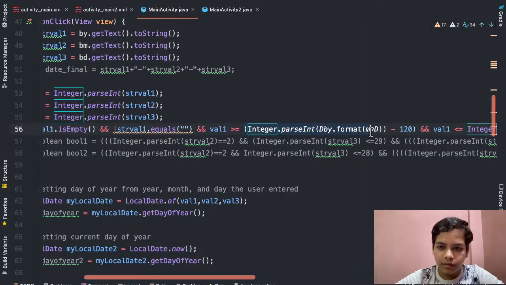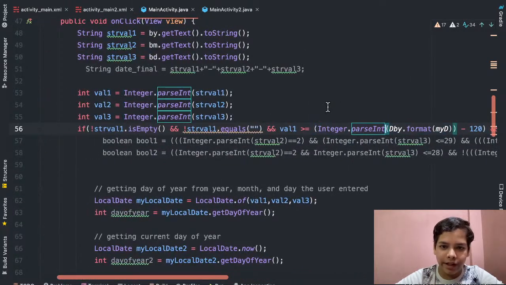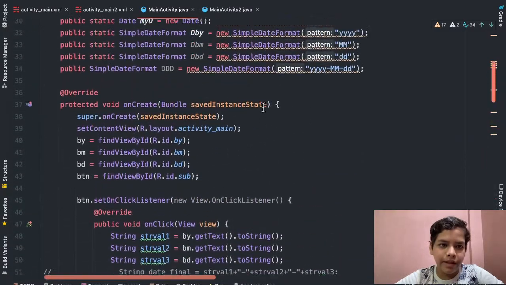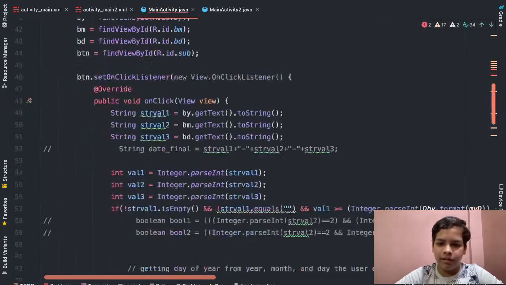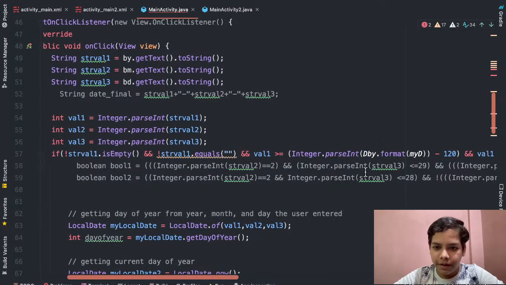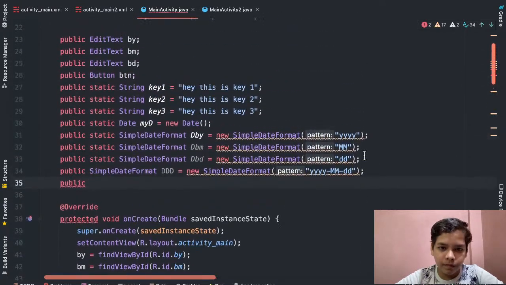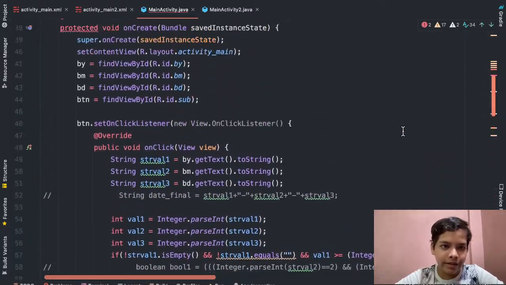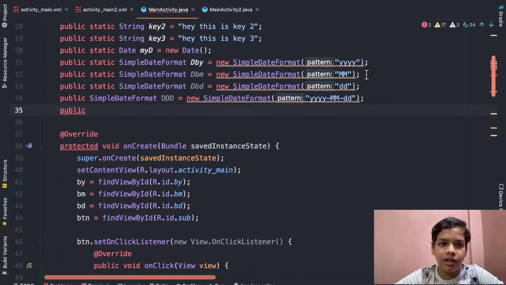And this also, I think I'm using it 2 times, so let's put this in a variable. Like this, I'll copy it. I'll make a variable here, public, and what this basically does is it takes the dby, which is the date formatter. So date formatter dot format my d, and what is my d here? It is my new date. So it formats new date.